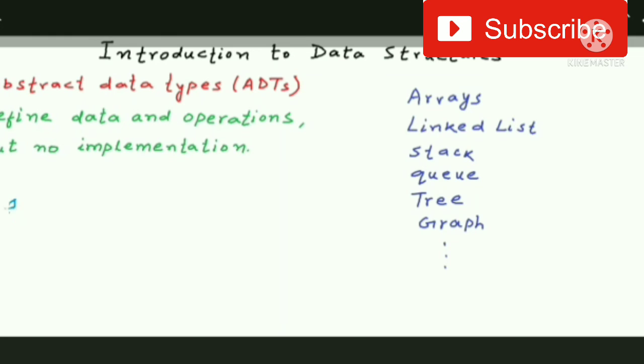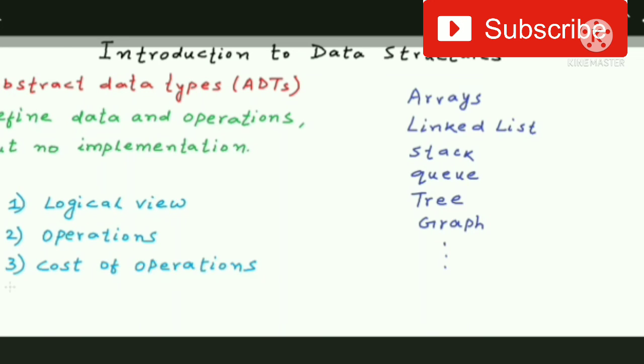So when we will study these data structures, we will study their logical view. We'll study what operations are available to us with these data structures. We'll study the cost of these operations, mostly in terms of time. And then definitely we will study the implementation in a programming language. So we will be studying all these data structures in the coming lessons.